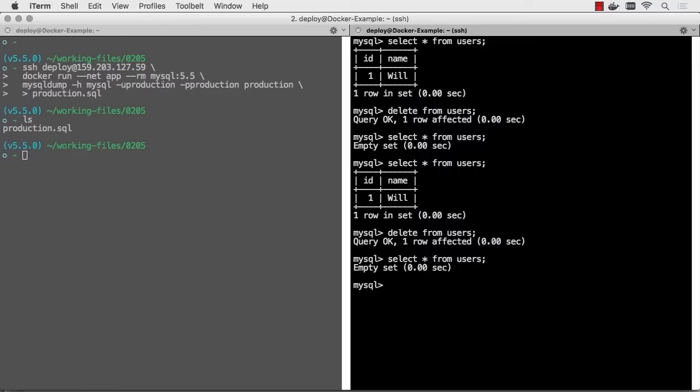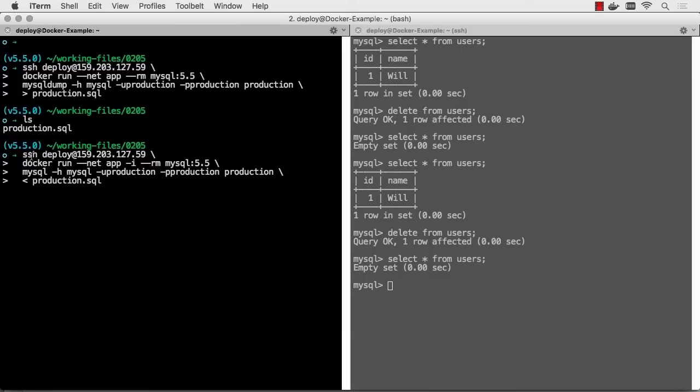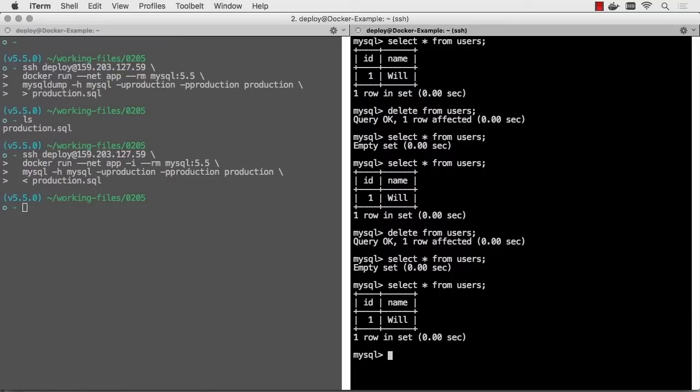We can run that production restore straight off of any machine. So there we go. It's that exact same restore command. We're SSHing in, we're running with that I flag because that's very important, and then we're connecting to MySQL, sending the MySQL file over, and our users are all back.